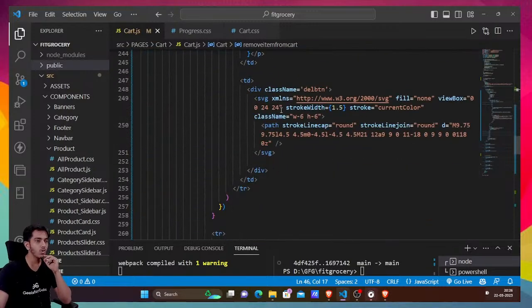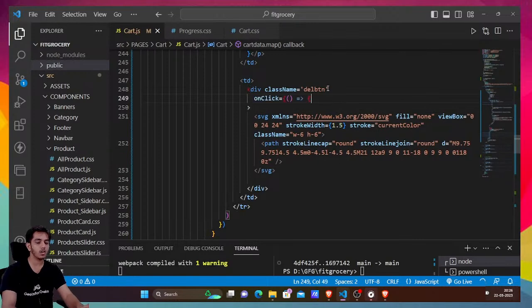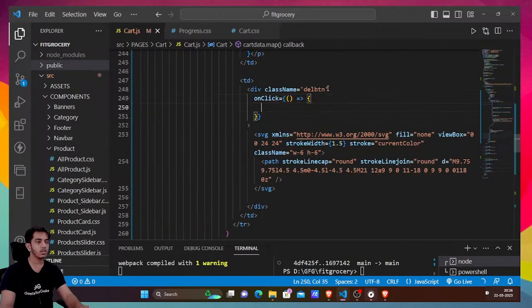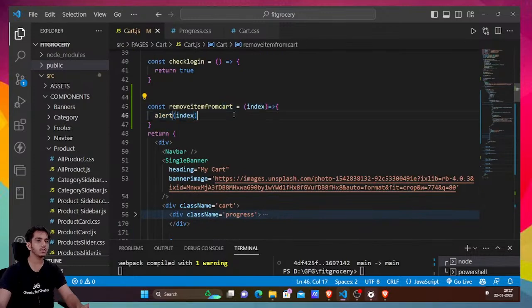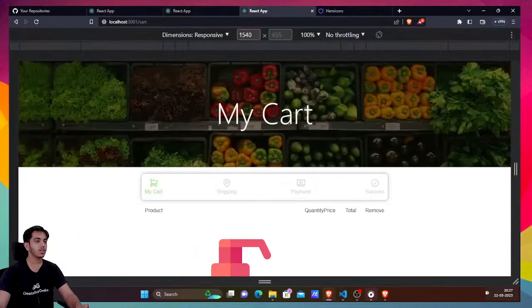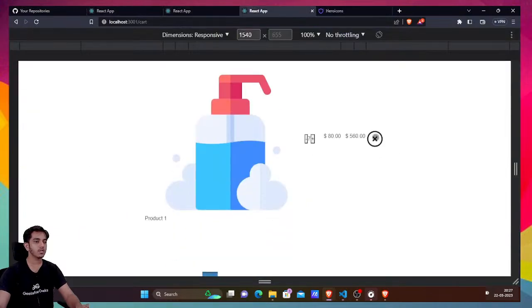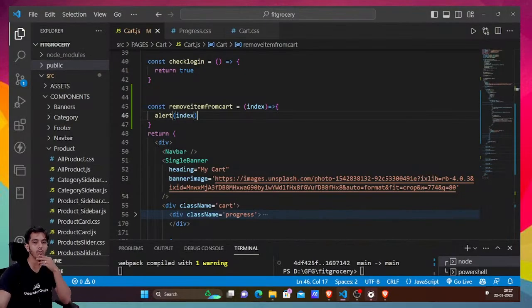And here you need to call this whenever you click the delete button. So on click, call the removeItemFromCart function with that index. Just pass the index from here and it will be sent to this function, and right now we are just giving it as an alert. Let's see if it's working or not. So you can see that, yeah, we have this delete button. Now we are going to style this.